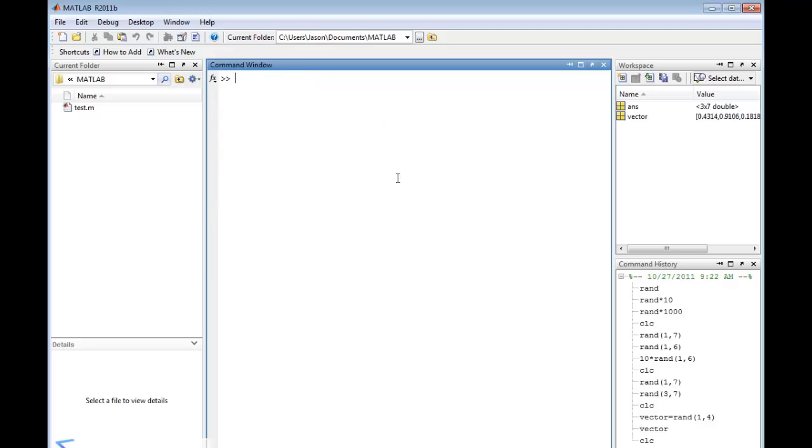Now there are other commands that you can use to generate vectors and matrices. One of them is called randperm. It stands for random permutation. Remember, a permutation is basically a listing of elements where you can't repeat the elements.